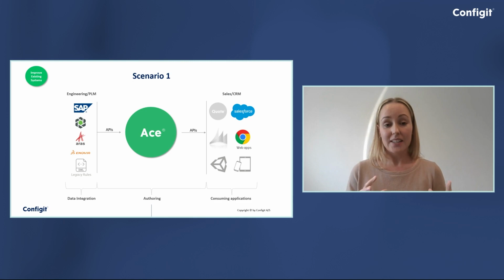So the idea is then that we take this configurator that we have now created as a part of ACE, and we put that into the Salesforce CPQ application and use that instead of the built-in configurator. And I will show this in a demo in just a moment. But first, I just want to recap a little bit what this is about.